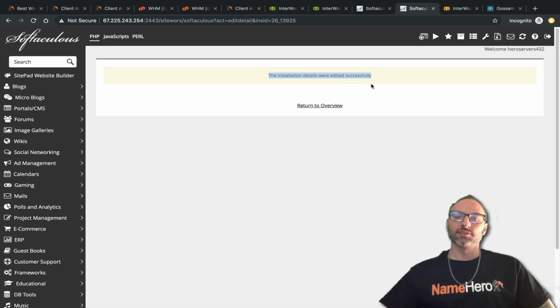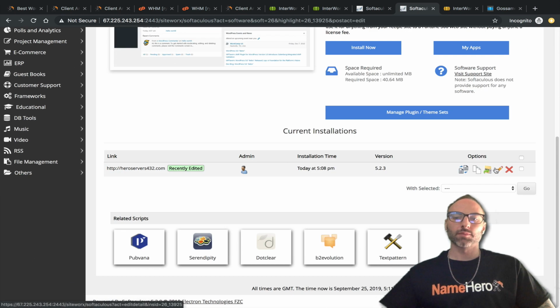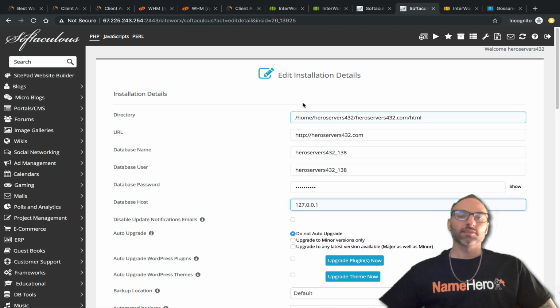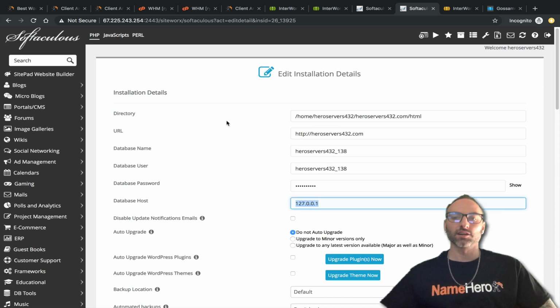The installation details were read successfully. Return to overview. So now if I go back and click my pencil, you can see that IP address in there now. So this all connected and we're good. So basically Softaculous went ahead and went into the config file and pulled all this in. So now Softaculous is fully functional.